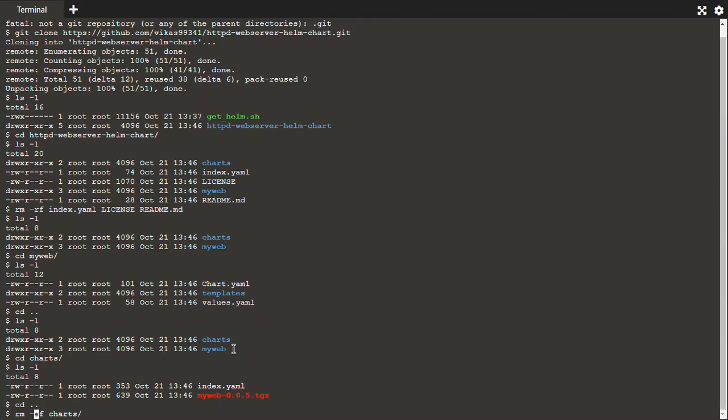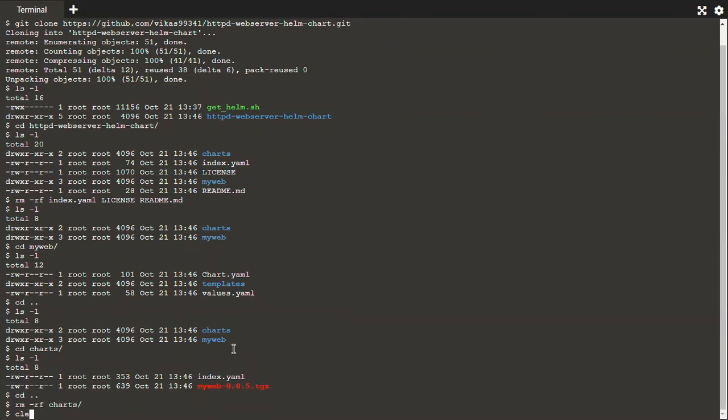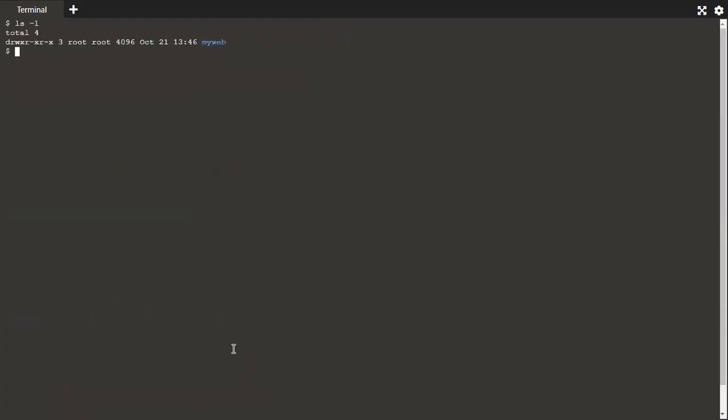I will delete this guy. Why I'm deleting is because I already have it and I don't want to show you the old content. So let me clear everything, ls -l. So if you see, I have only one folder, my web. Now I will come here and create another folder, mkdir charts. Again, any name you can give, your call.